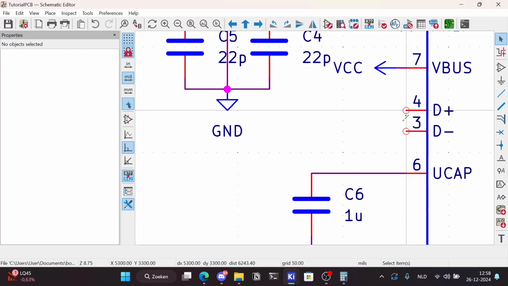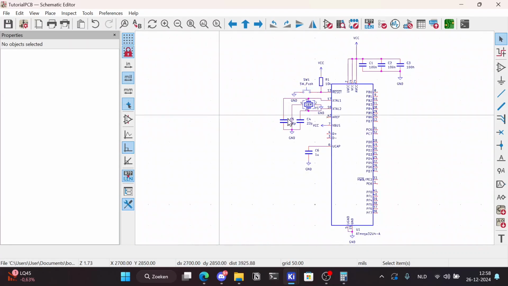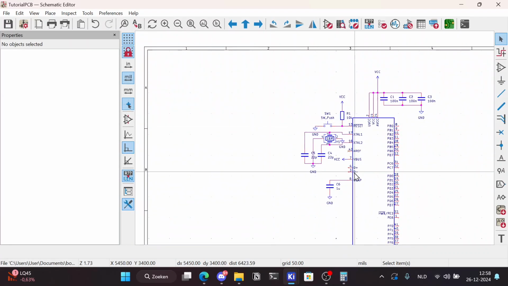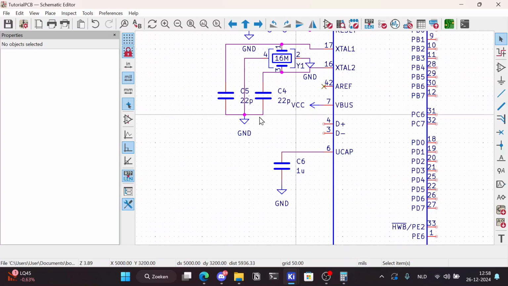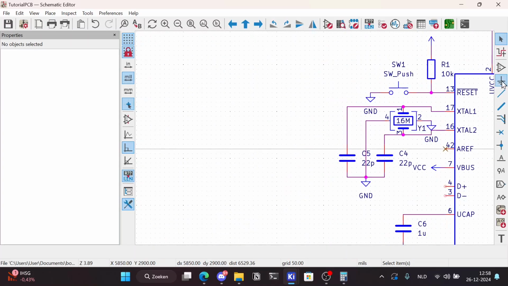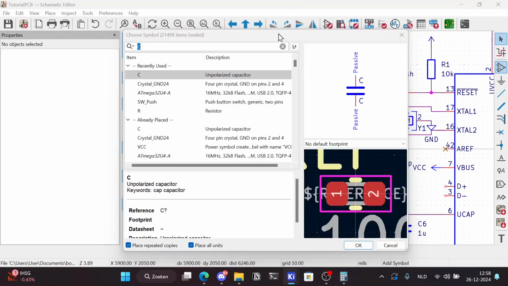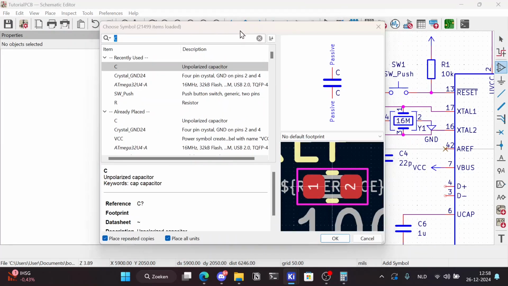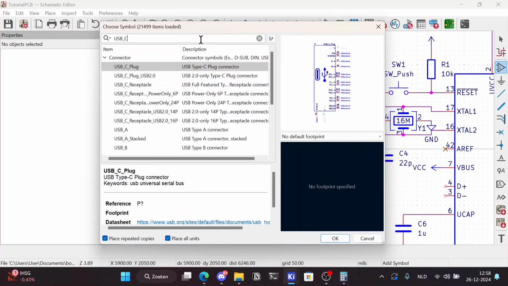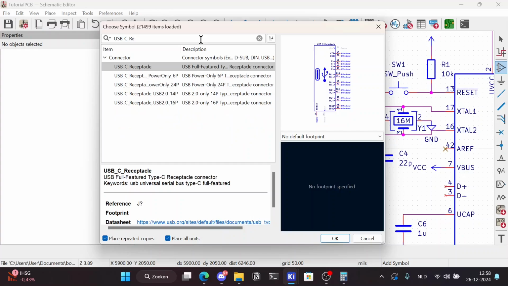And then these are differential pairs. So for that, we'll move on to the USB part. For the USB part, you can go over again, and then you can type USB underscore C underscore receptacle.